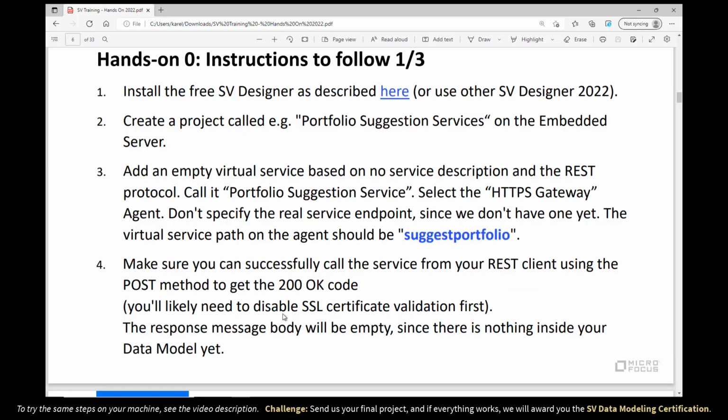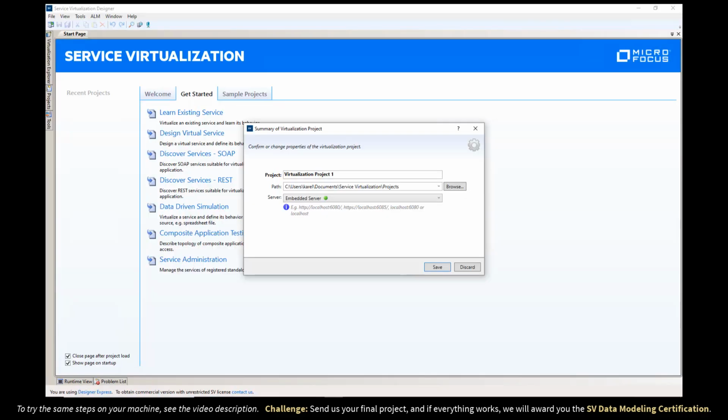Let's use the same name suggested here. When creating virtualization projects and virtual services, it's always good to choose meaningful names, and if you have many projects or many services, it's very convenient to use some naming convention. Besides the project name and the folder where all the project files will be stored, we can also immediately select on which server we'll deploy our virtual services.